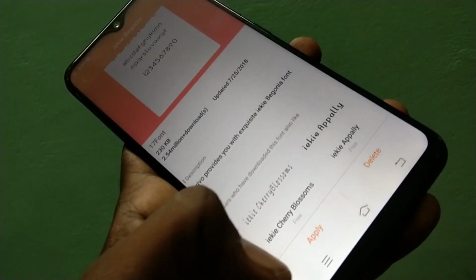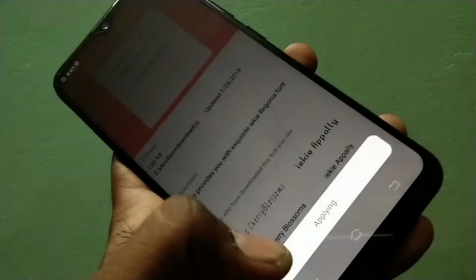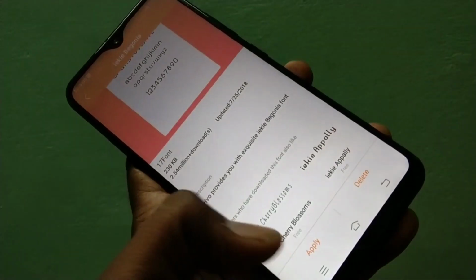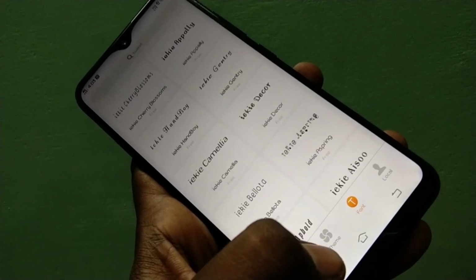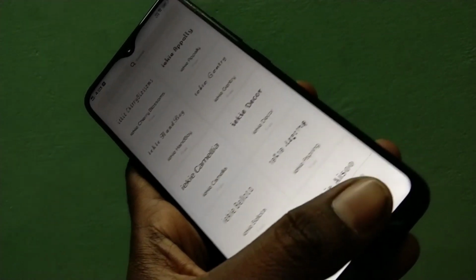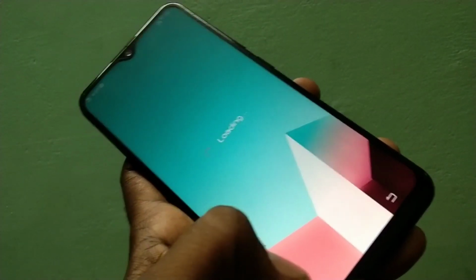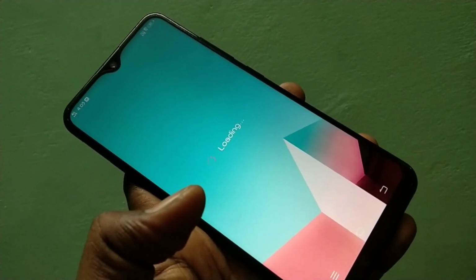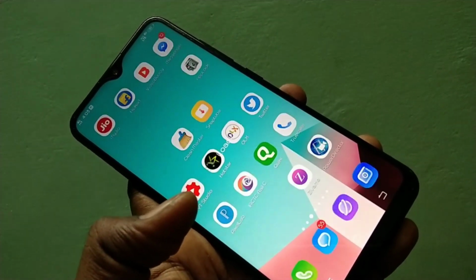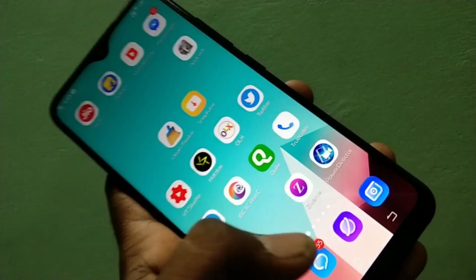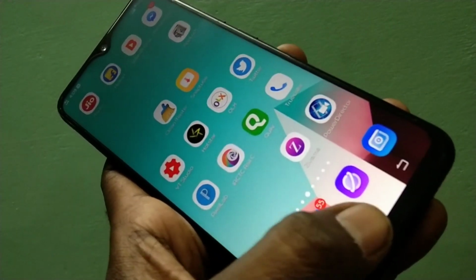And now click on apply button. Wait for a few seconds. Yes, font style has been changed now.